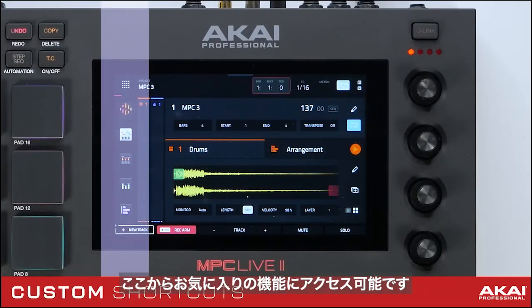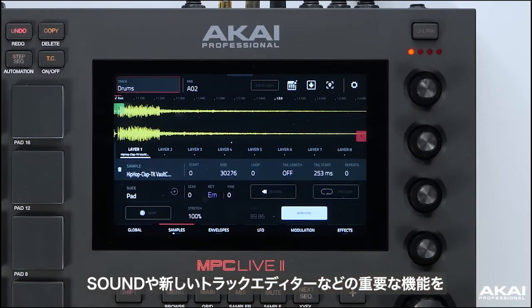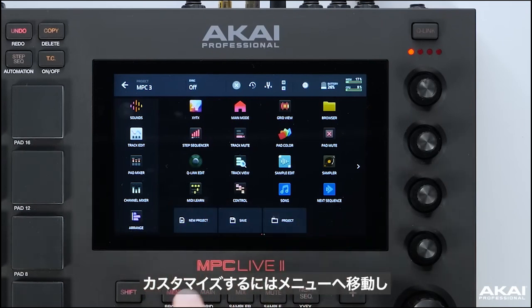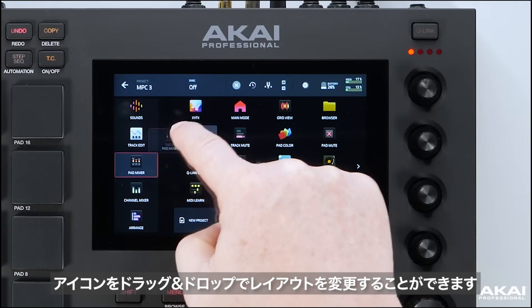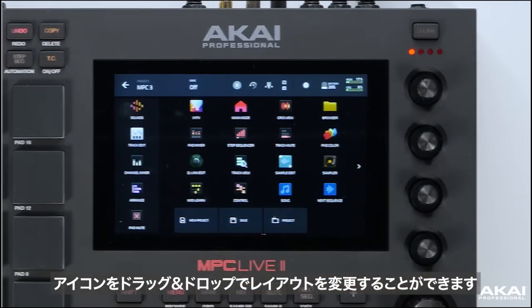Here, you can access all of your favorite features, from sounds to the new track editor, which used to be the program editor. Here, you can access all of your key features. If you go into the menu, you can customize these settings to create your own shortcuts. Simply hold on the icon and move it around the screen to customize your own layout.